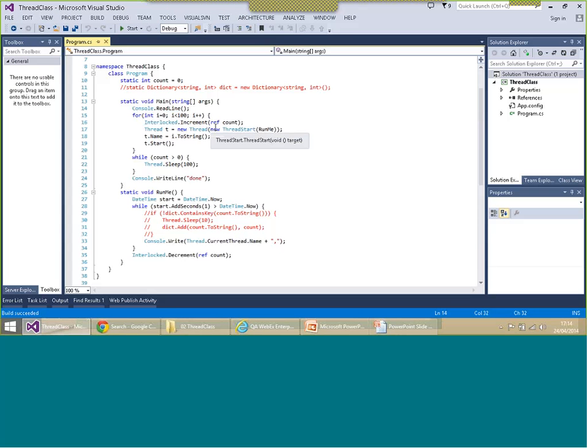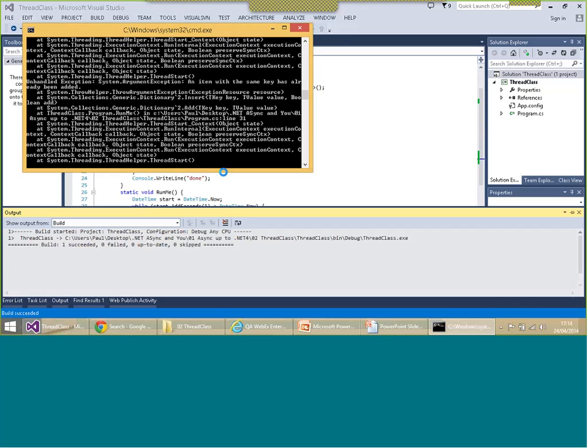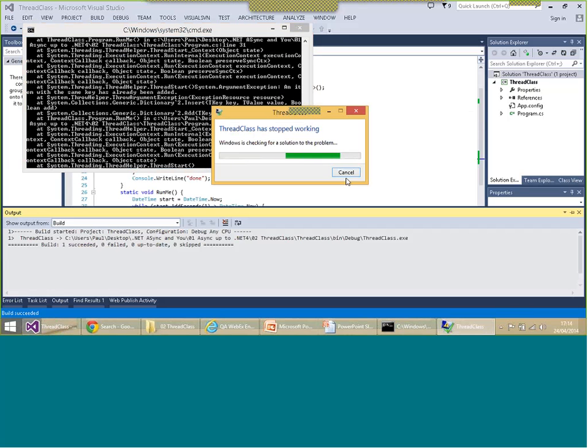And just to demonstrate that none of the collections in .NET up until .NET 4 are thread safe. If I try and do this and add the thread number to a common dictionary, so here I've got a common resource, a dictionary, and if this was running in single-threaded mode, it would be no problem at all. I try and run it in multi-threaded, and bang, almost immediately it gives up.